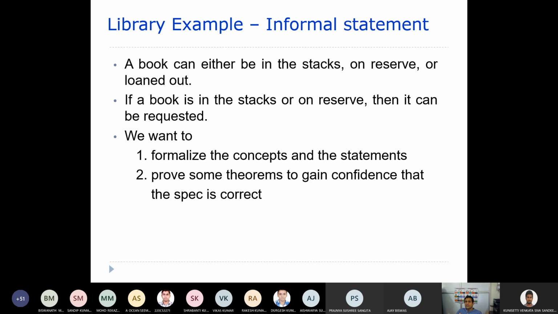That means that book is already issued to a student. So these are the three possibilities of a book. Either that book will be in the stack, or it is in the reserved state, or it is loaned out to a student. It is not available currently in the library. Now the second requirement here is, if a book is in the stack or on reserve, then it can be requested.